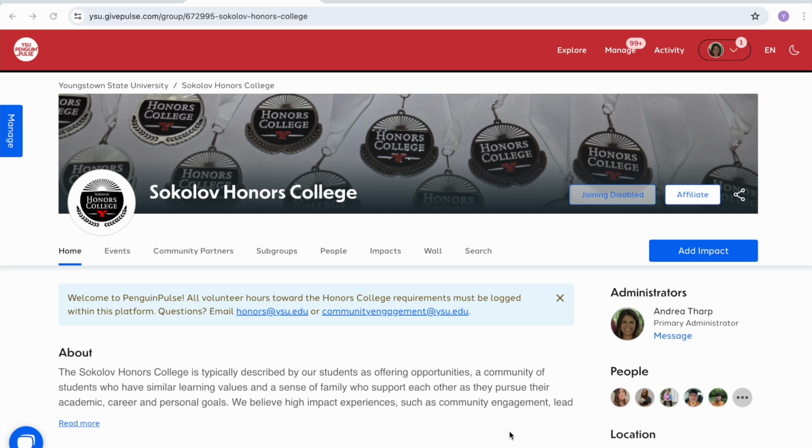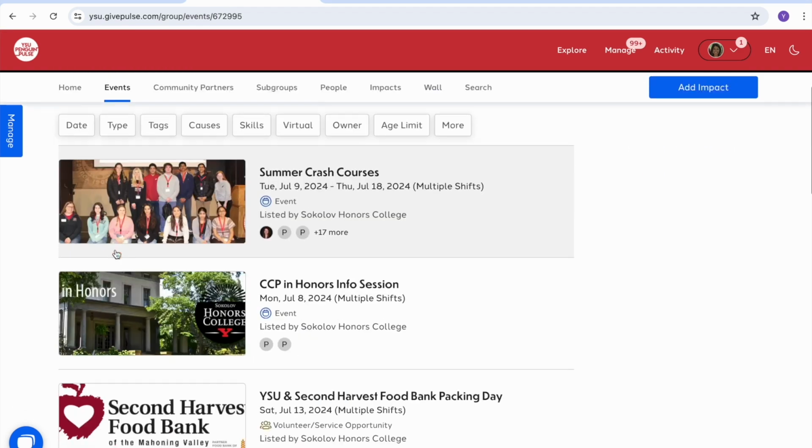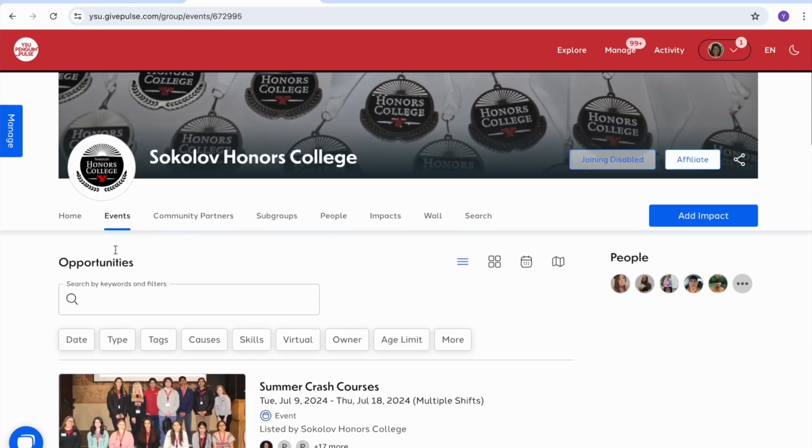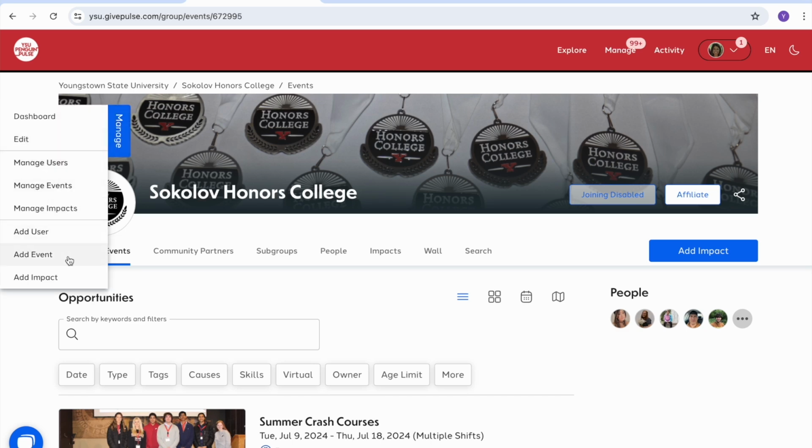The first thing you'll want to do is log into YSU PenguinPulse and go to your group page. From here, you'll see the blue Manage tab to the left-hand side of the page, and you'll use this for your admin actions. But once you're on your page, you can see which events you already have listed or published by clicking on the Events tab and scrolling through. And once you're ready to create a new event, you can click that Manage tab and click Add Event.